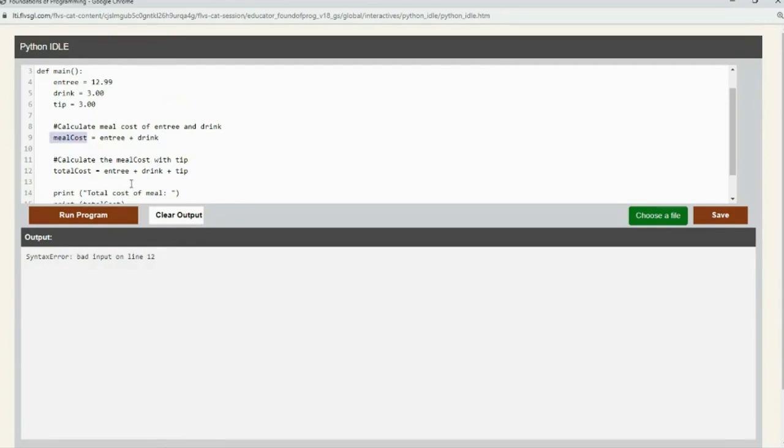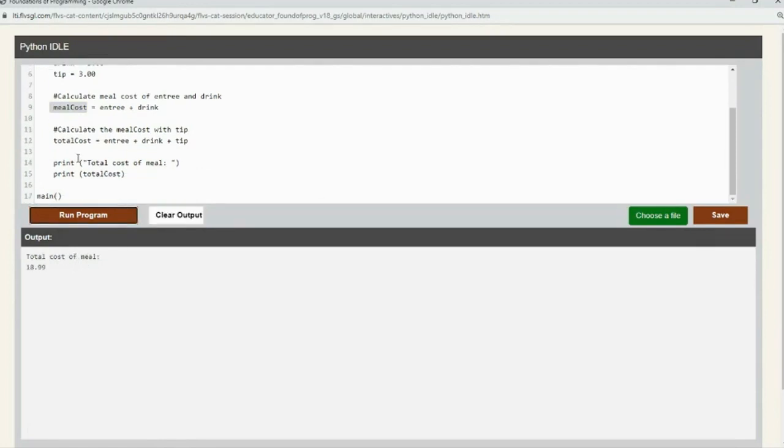Let's run this way first. Entree plus drink plus tip. Total cost of meal is 18. That's the only thing we print, the total cost of meal. We didn't ever print meal cost because we hadn't added the tip yet, so we didn't care. The only thing we wanted to print is total cost. Total cost of meal, which we put in quotes because we want to print it, and we put a space after it, which we didn't really need because we put this on another line. So take out the space. It's going to look exactly the same. We said print total cost of meal and whatever that added up to be.